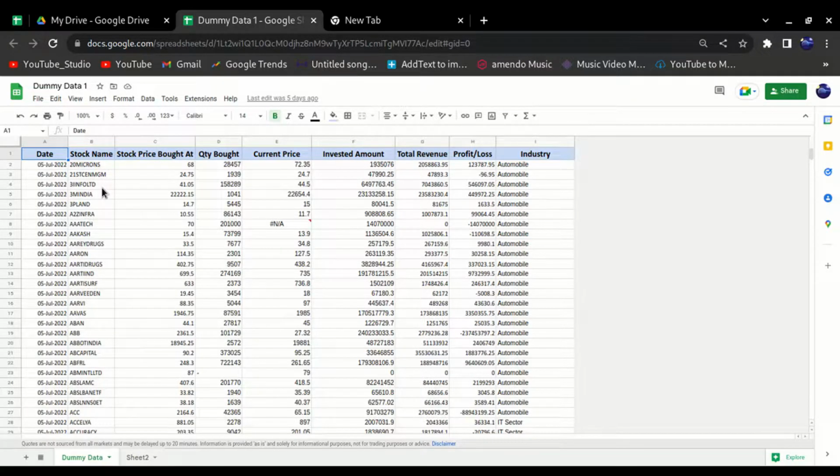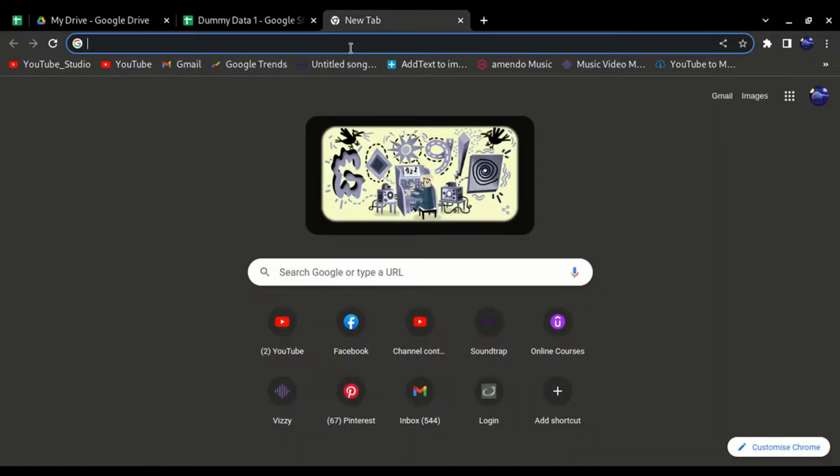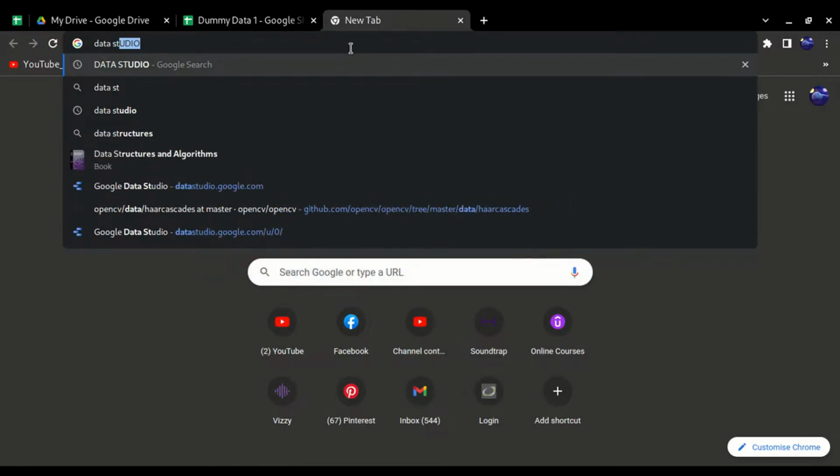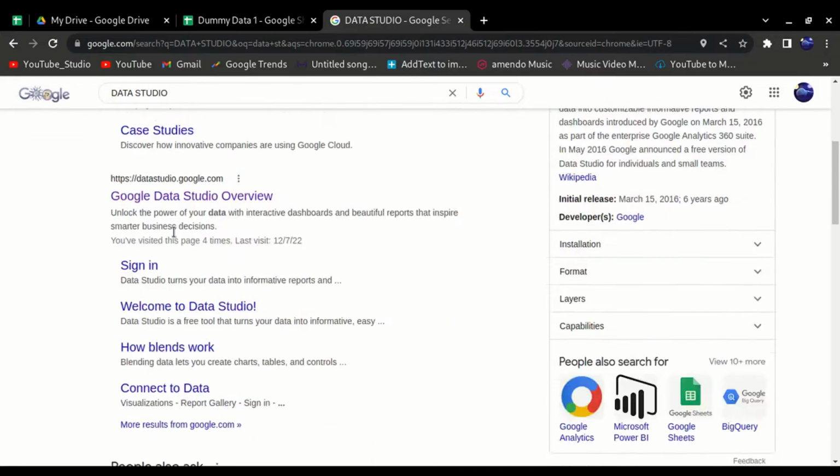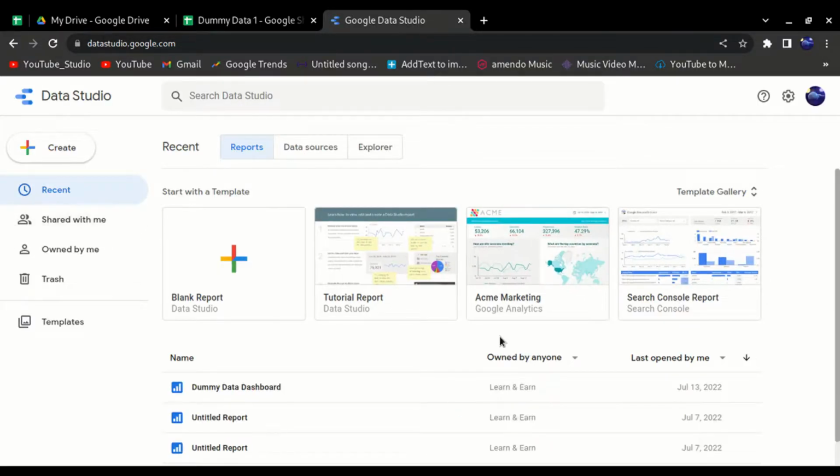So in this case, the first thing we are going to do is type Data Studio. Then we will go to datastudio.google.com. I'll click this. It will open like this. In this case, I can click on blank report or I can click on create. So I'll just click on blank report.